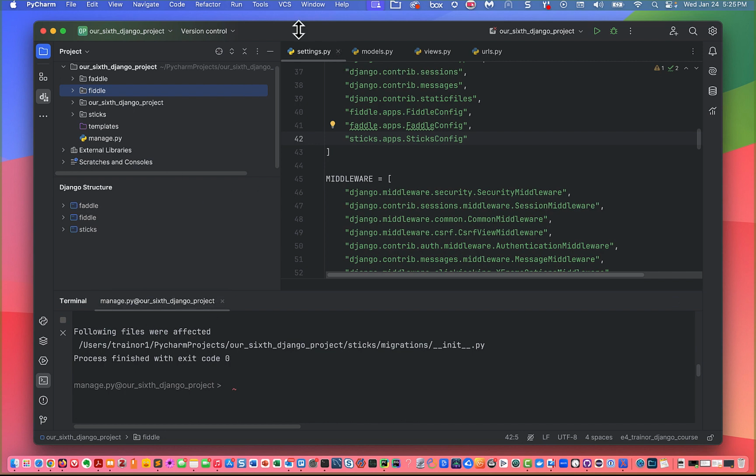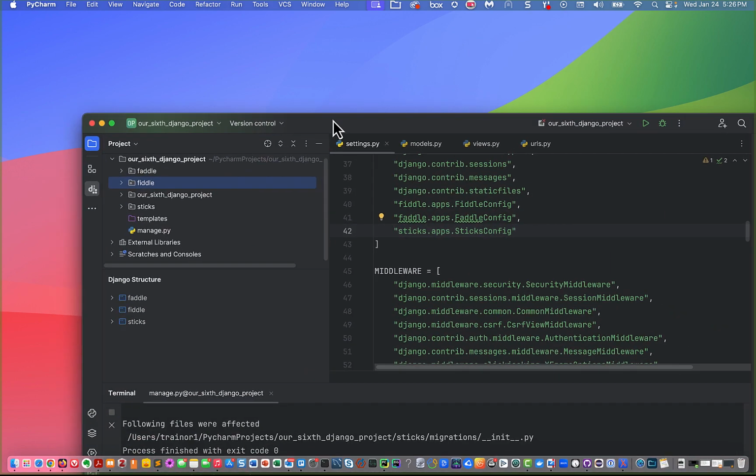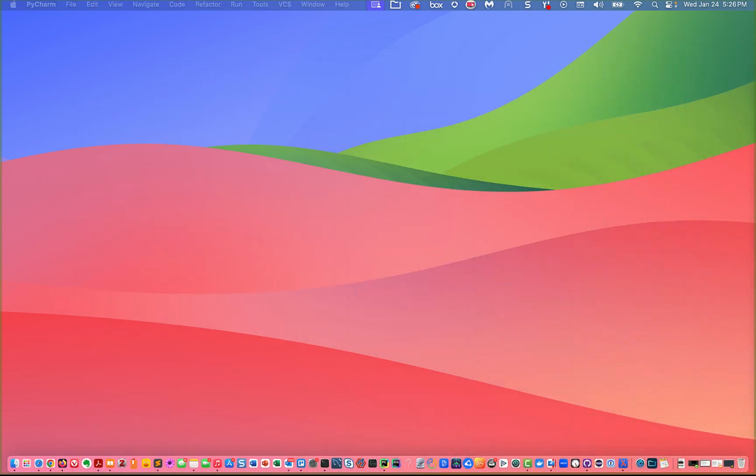So let's just take one more look at the book. Okay, which is around here somewhere. Book. I don't know where the book went, so I'll open up another copy of it.